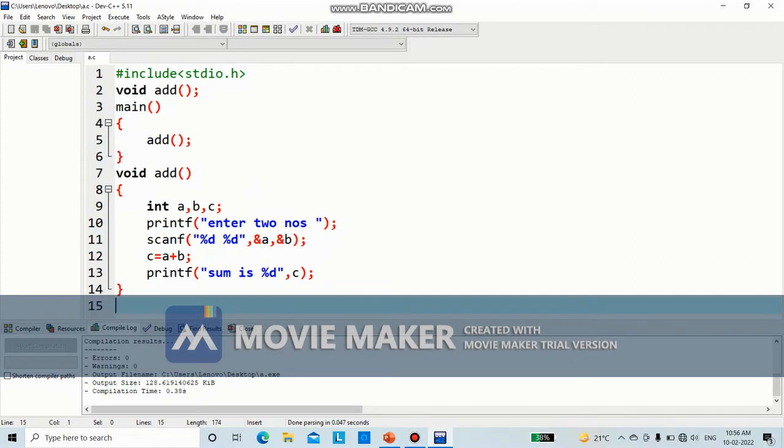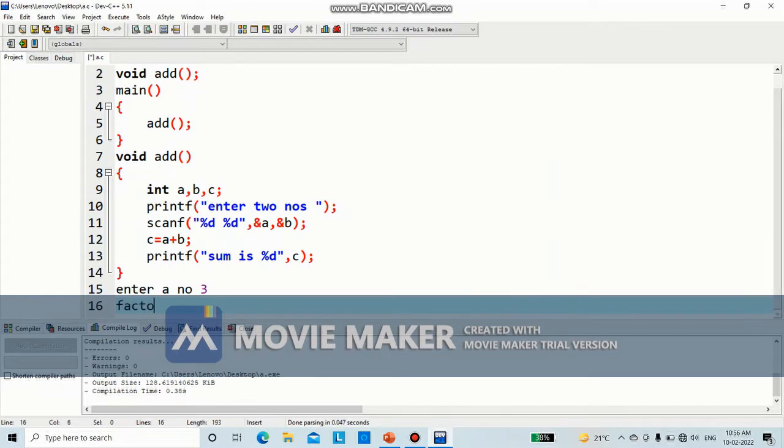So the next program that I'm going to explain is to find out the factorial of a number. Now what will be the output? Enter a number, suppose 3. So what is the factorial of 3? Factorial is 3 into 2 into 1, which is 6. So this is my output.